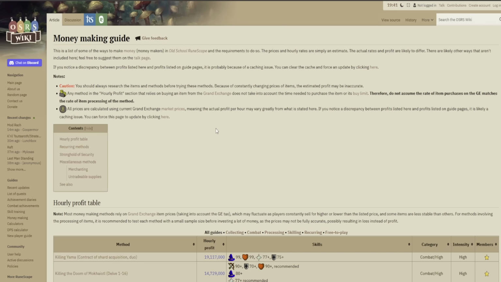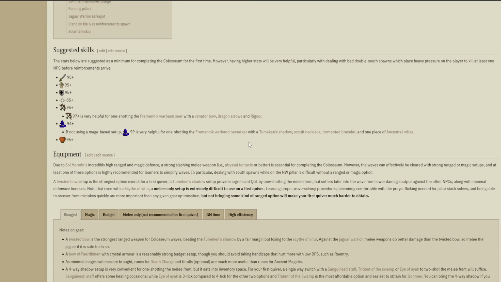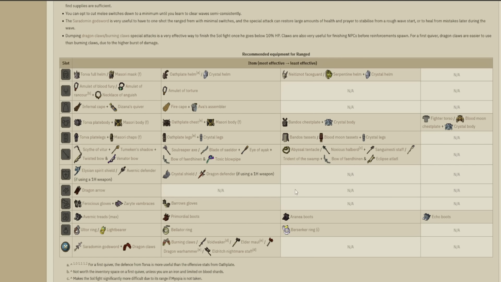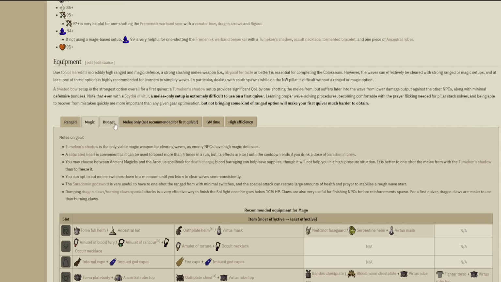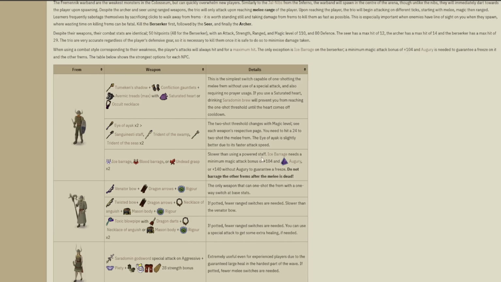We have quest guides in here. We have item details. We have special attack details. We have strategy guides. So let's say Colosseum strategy. Is this going to be completely accurate? Should you probably watch a video? Yes. But you can at least get an idea of what you should be bringing if you don't want to use a video guide, if you need budget setups, if you need help with what these do.